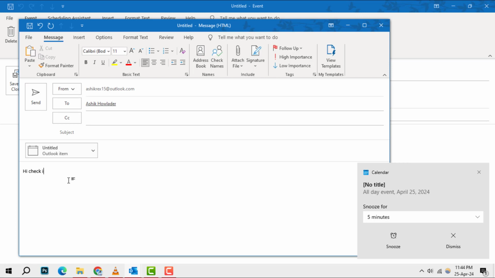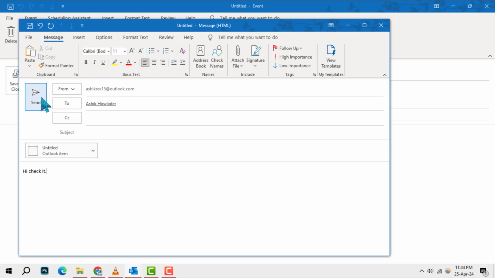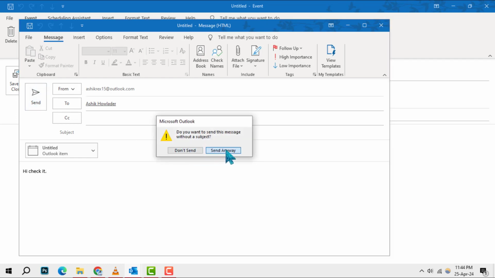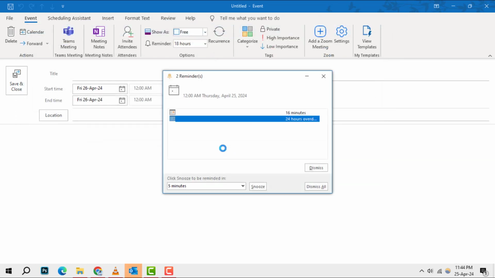Step 6. Once you've added the recipients and any additional message, click the Send button. The meeting invite will be forwarded to the specified recipients. And that's it.